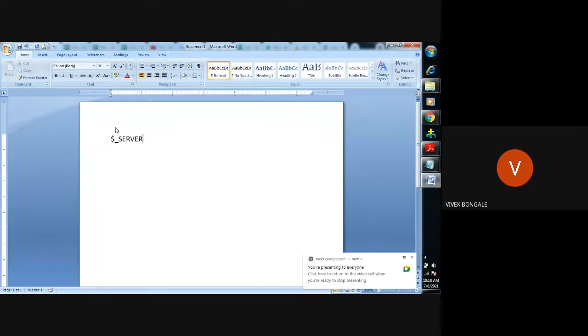Server super global variable. Okay, what is this $_SERVER array? Right. So what is the role of this $_SERVER? Why do we need this $_SERVER at the server side?